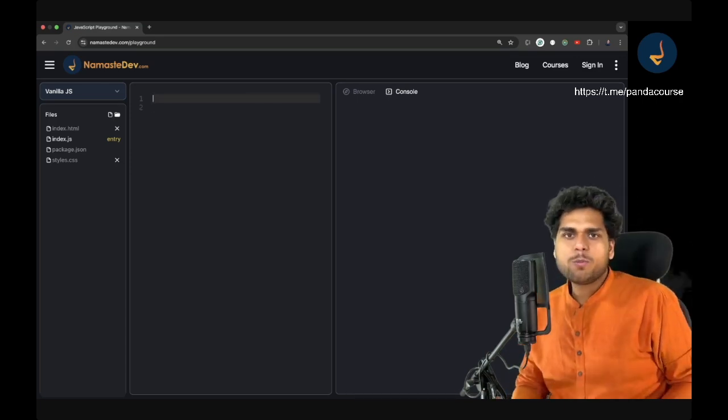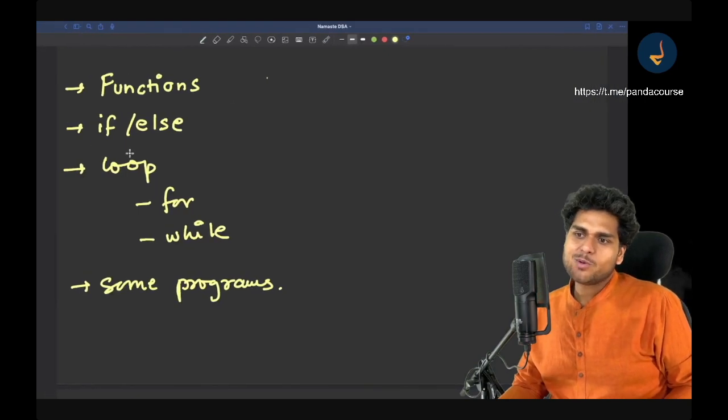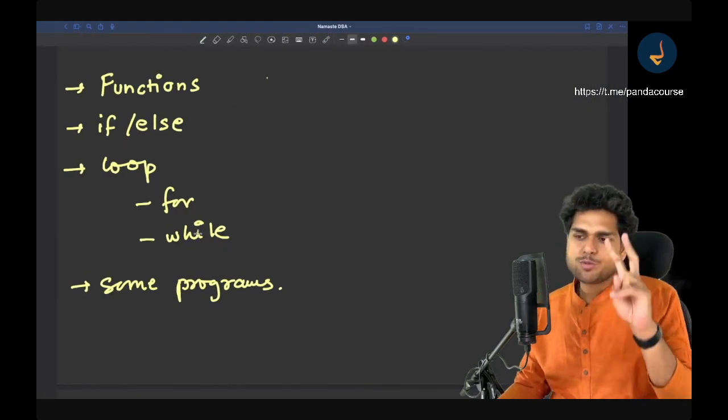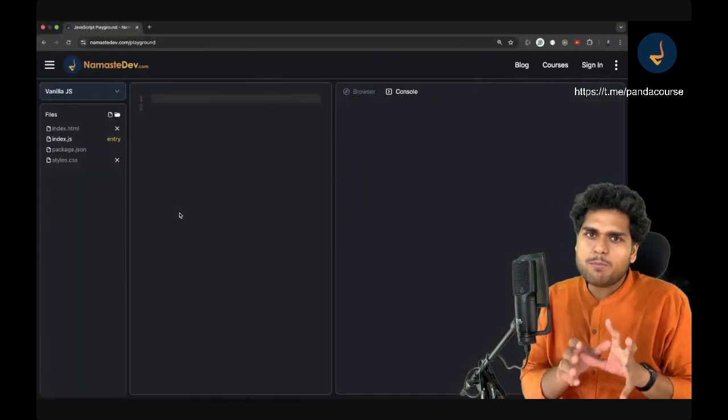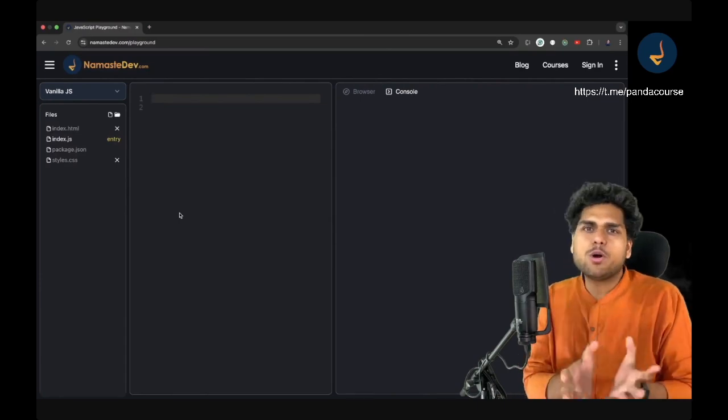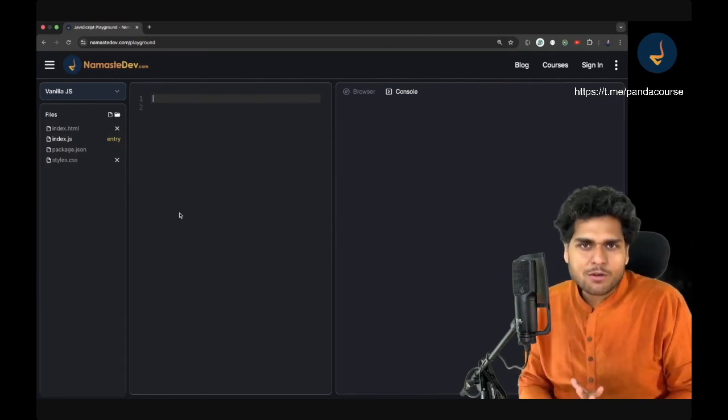So this is a loop class. In this class, I would teach you loops, for loop and while loop. There are 2 types of loops, for loop and while loop. Majorly, we will cover a lot of for loops because for loops are very important. You will see we will be using a lot of for loops in Namaste DSA also. So be very good at for loops.